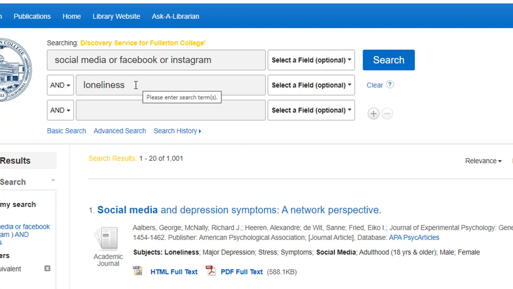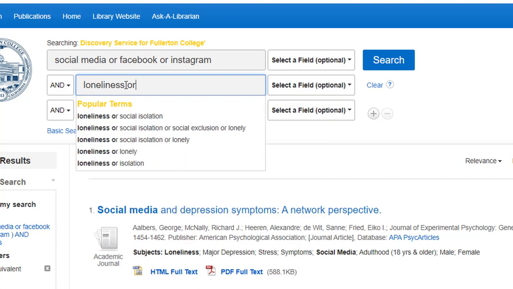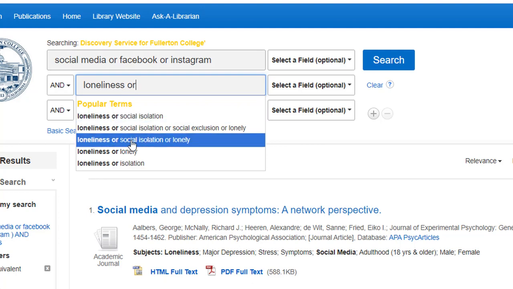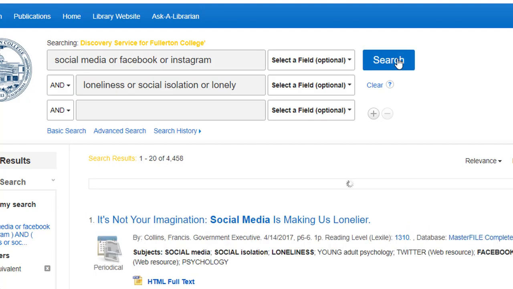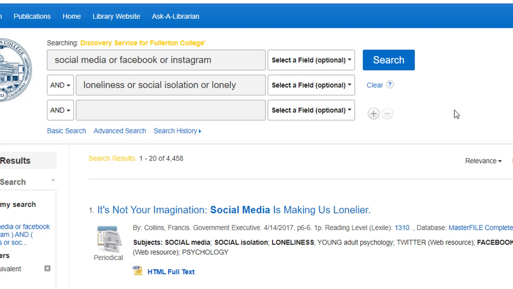But I'm going to think about my idea of similar terms. For loneliness, as soon as I type in the "or," it gives me a drop-down list. I'm going to choose this one here, loneliness or social isolation or lonely. Remember, or is going to give me more, but the and connecting the two is going to reduce results. So now I have 4,458. I've got to figure out how to manage these results. What about phrase searching?